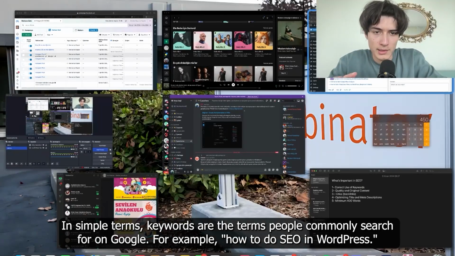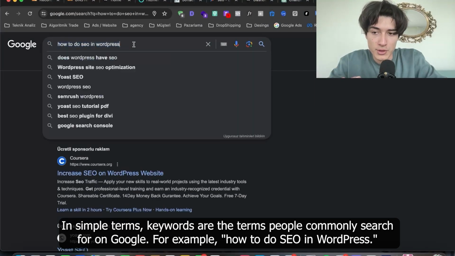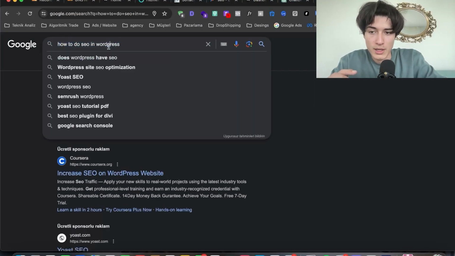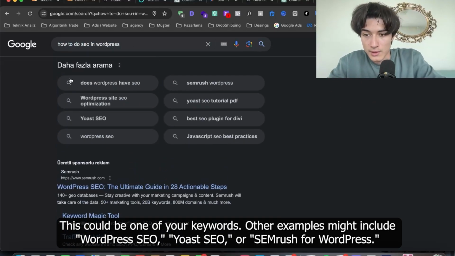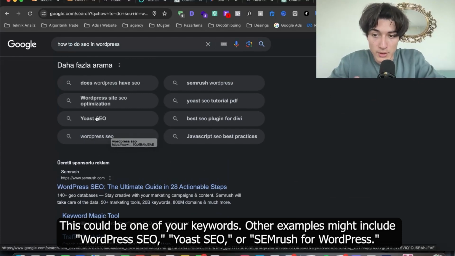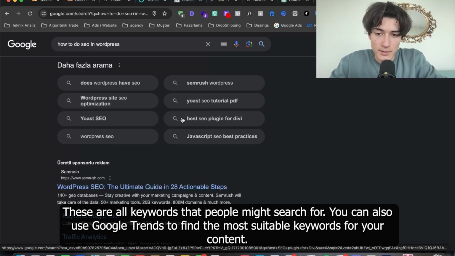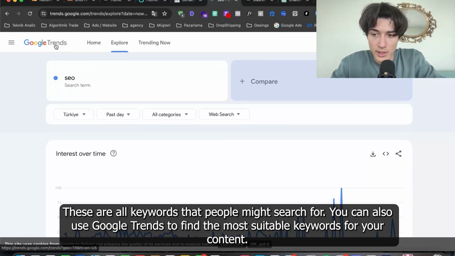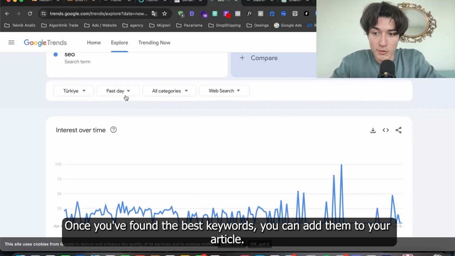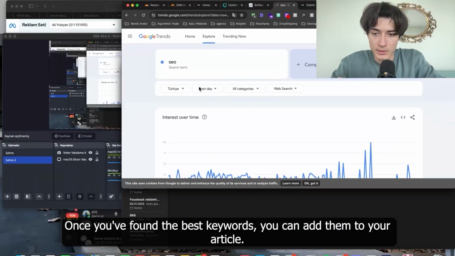In simple terms, keywords are the terms people commonly search for on Google. For example, how to do SEO in WordPress. And this could be one of your keywords. Other examples might include WordPress SEO, Yoast SEO, SEMrush for WordPress. These are all keywords that people might search for. You can also use Google Trends to find the most suitable keywords for your content. Once you have found the best keywords, you can add them to your article.